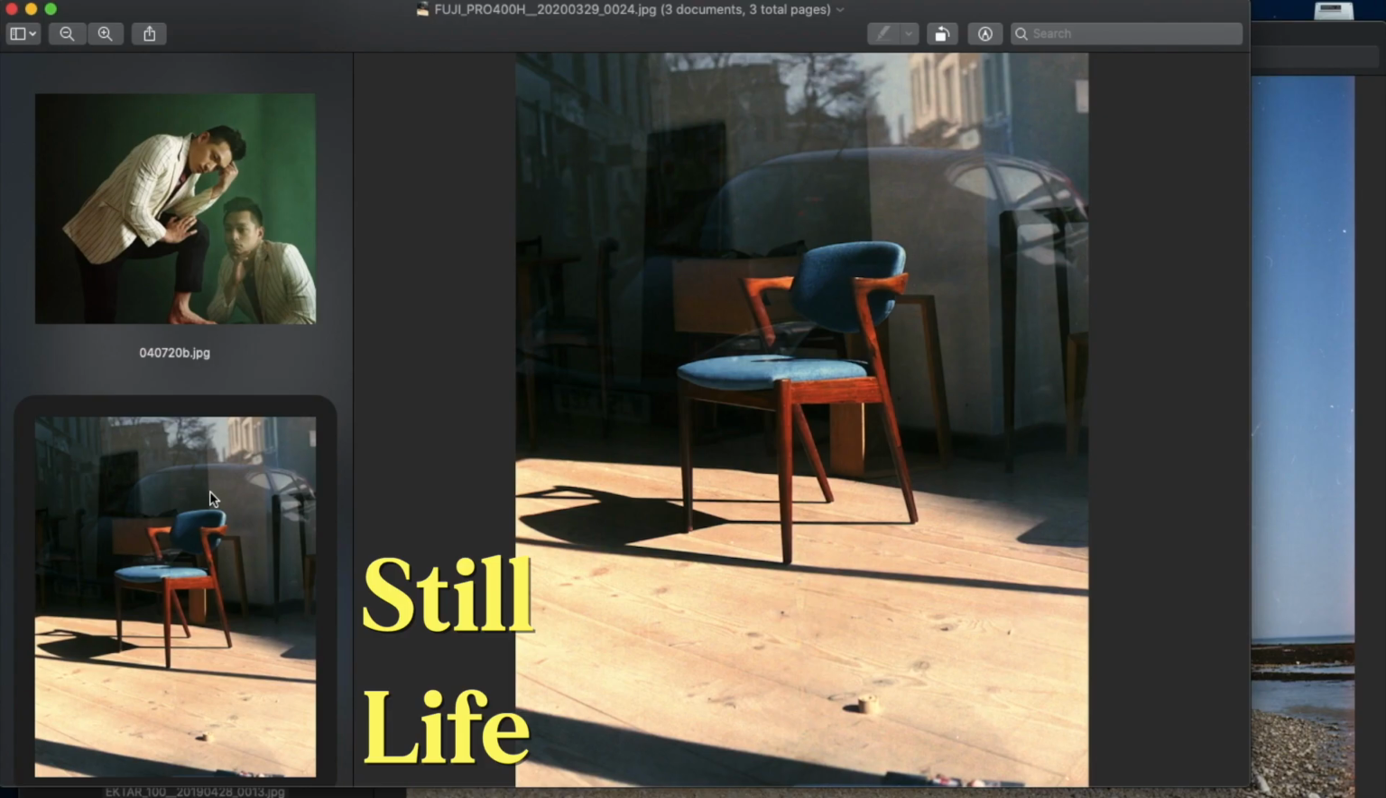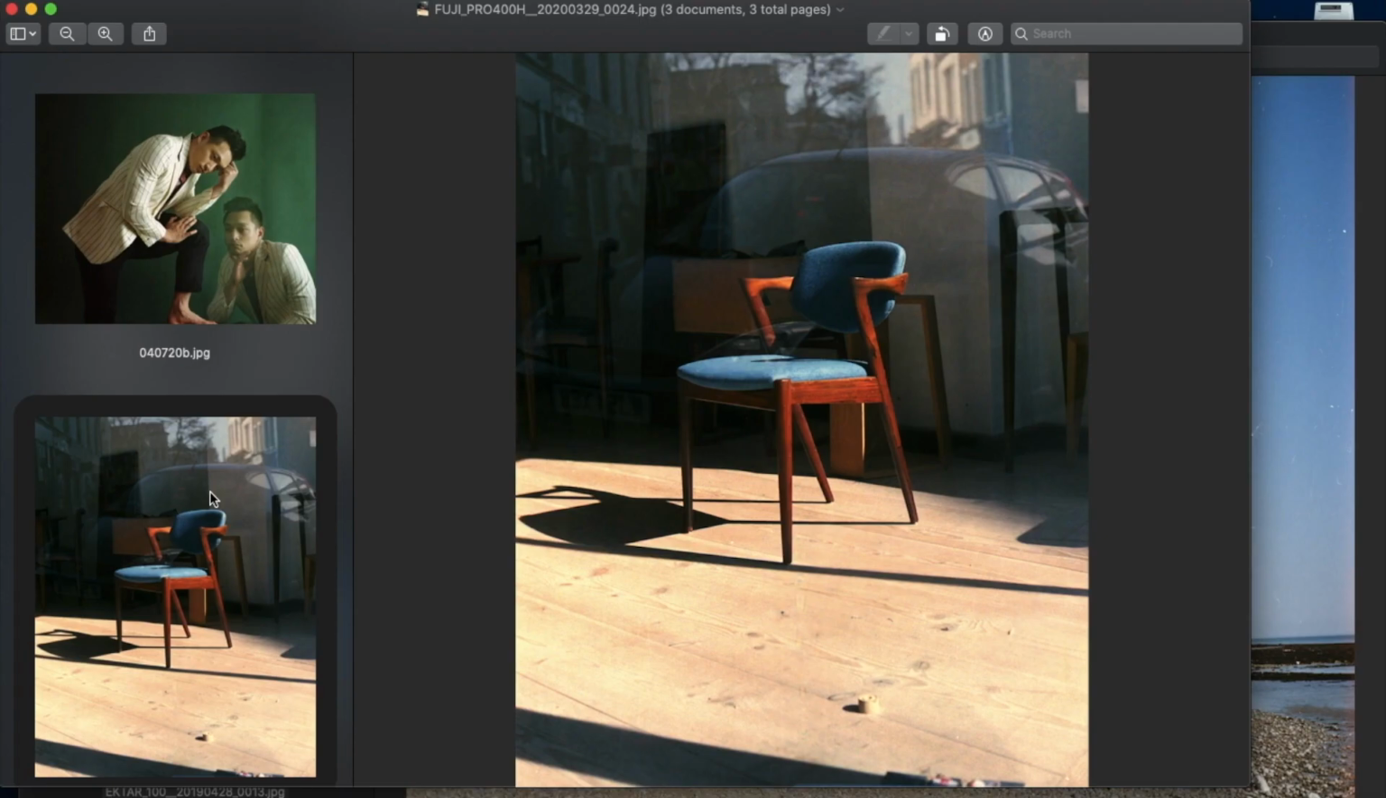I've also got a nice little still life picture here. This one is a really nice old mid-century chair, and also on top of that you've got the nice long shadows. The reason why I took this photo is because I got strong Ed Hopper vibes.